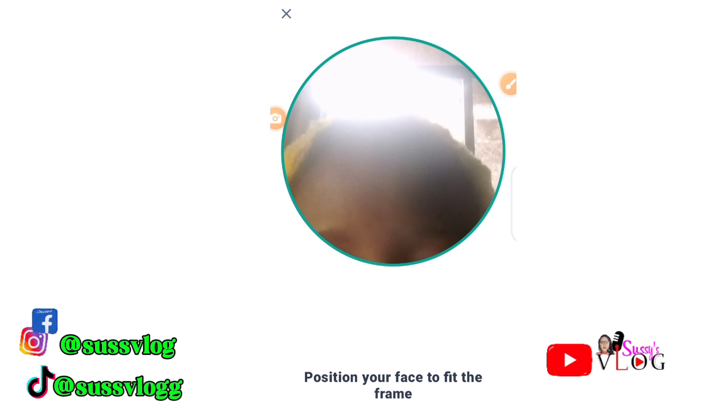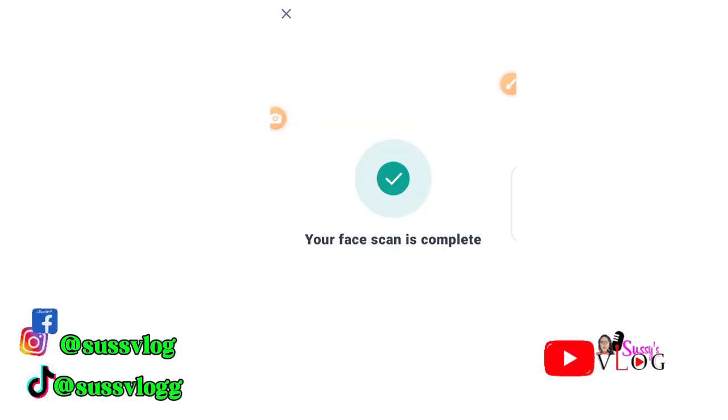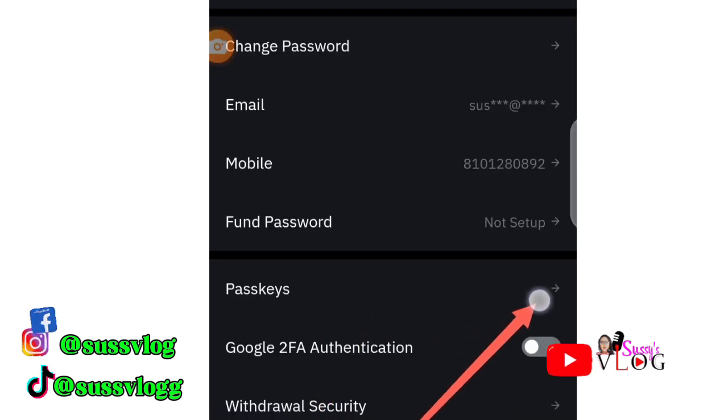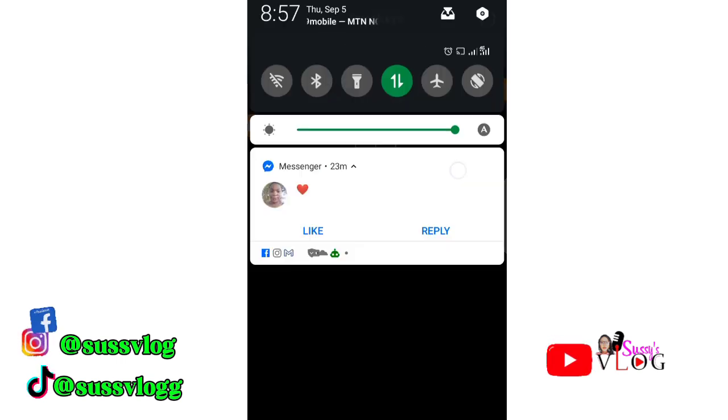So yes, facial recognition. So the face scan is complete. Then I'm going to go and change my pass key. I'll add my pass key and I'll get back to this video. Then I'm also going to set up my Google Authenticator. Like I said in my Bitget video, we can't screen record or screenshot when working in the Google Authenticator app. So I'm just going to do that off camera.